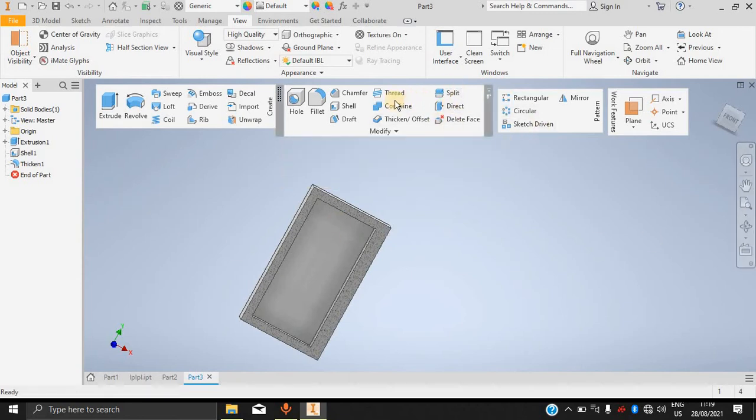Move body is just for moving bodies. What else is left in this? So this menu is exactly over. Now we'll talk about sweep. Oh no, now we'll talk about rectangular pattern.